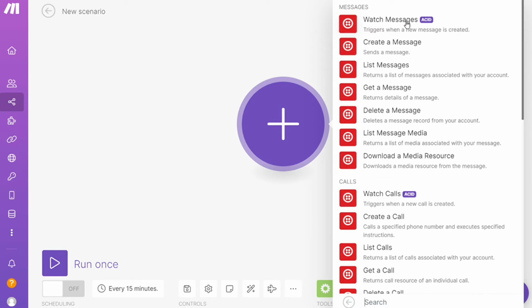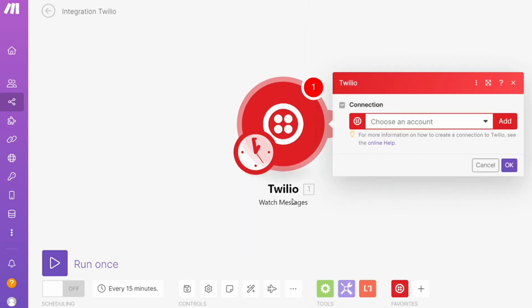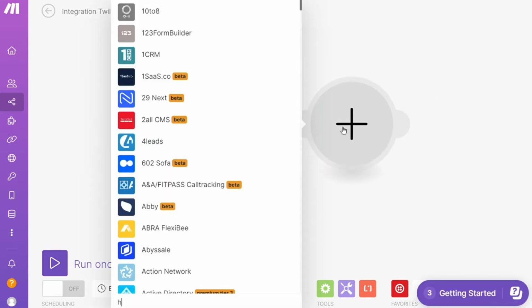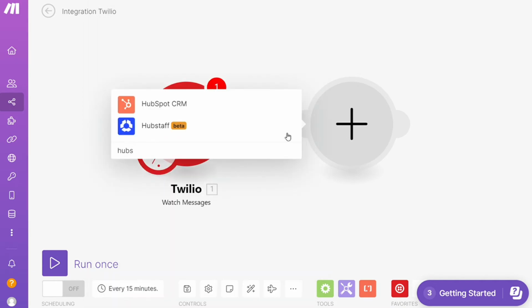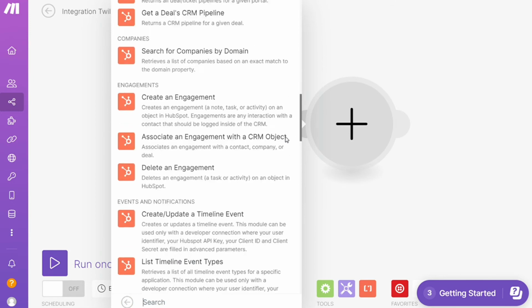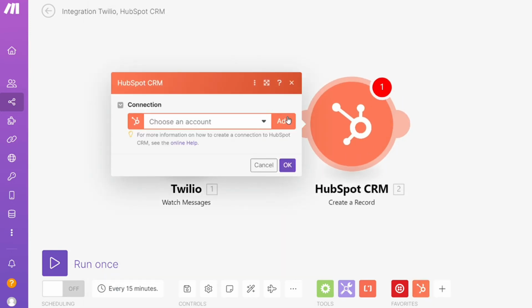I'm going to go with watch messages. So this triggers when a new message is created. That is also specified down here, what kind of module it is. Then you need to connect it with your account here. And after that, click the plus icon and just search for HubSpot. So HubSpot CRM. And let's say you want to create a record, get a record, update a record. So you would choose which one you want. I'm going to go with create a record, and you need to connect it with your account here.